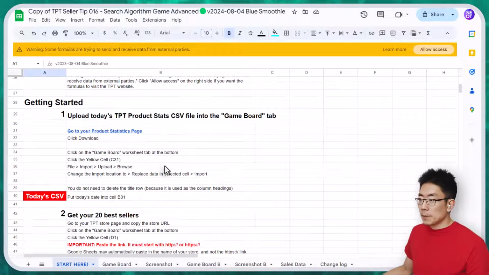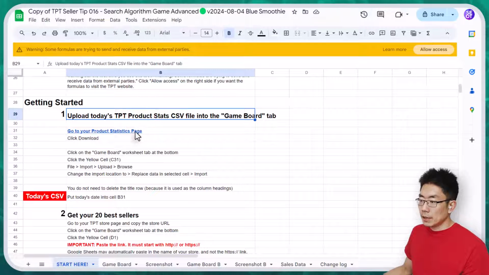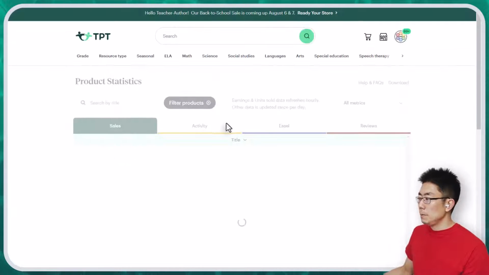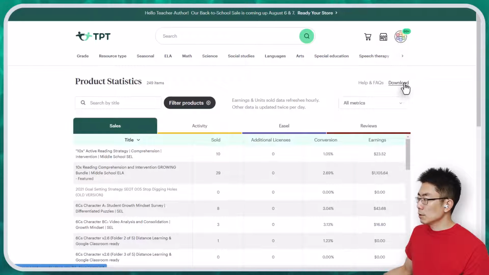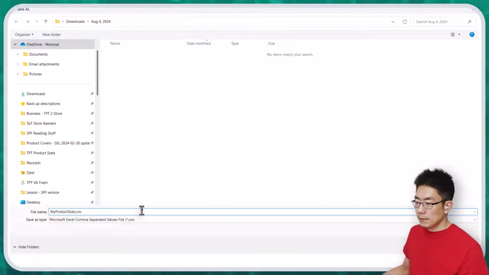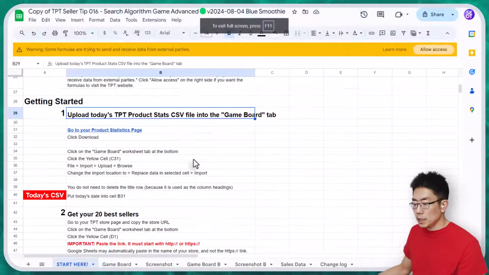The very first thing I'm going to do, at step 1, is click on this link to go to the product stats page. In the pop-up link, I'm going to click on that. That's going to take me to TPT. I'm going to click the download button to get my product stats CSV file. I'm going to save it to my computer, but I'm also going to add today's date, which is 2024-08-04. Let's hit enter.